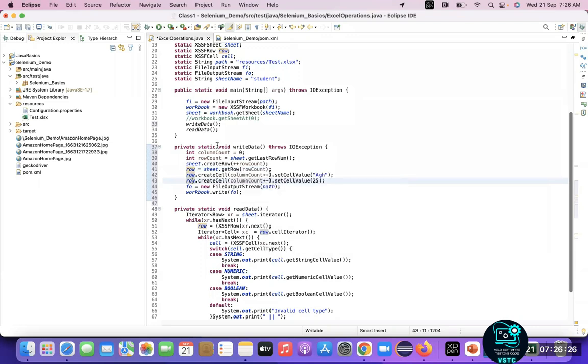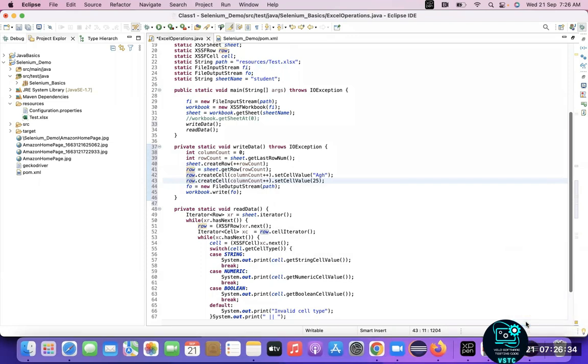Remember one thing, if you are writing some data to the Excel, make sure that your file is closed. It is not opened anywhere. If it is opened, it will throw an exception saying you cannot write to the file because it is already opened and being edited. It is being modified. So whenever you are adding something, make sure that the file is closed. Okay. Now let's run this program.